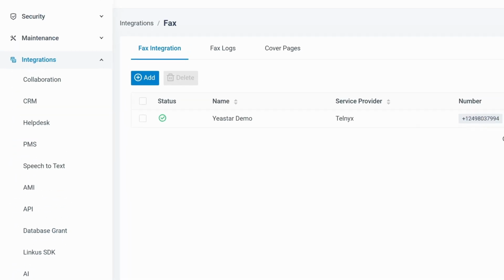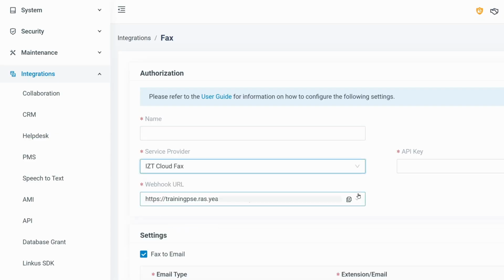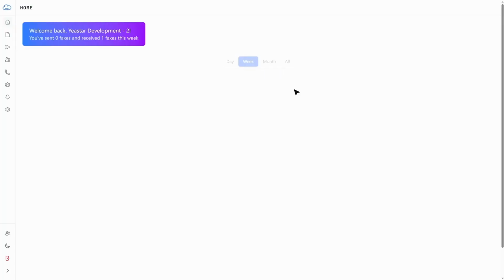Here you can add a new integration with your chosen service provider. Yeastar currently supports Telnyx Fax and IZT Cloud Fax. Let's choose IZT for this setup. Click Add, select IZT Fax, and copy the system-generated webhook URL. Now switch to the IZT Cloud Fax portal.